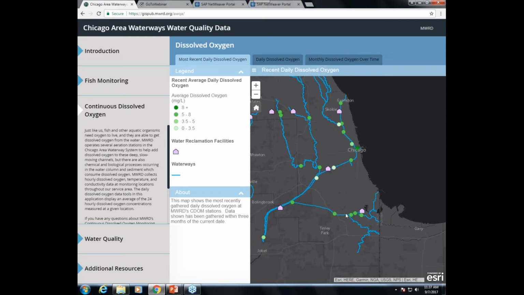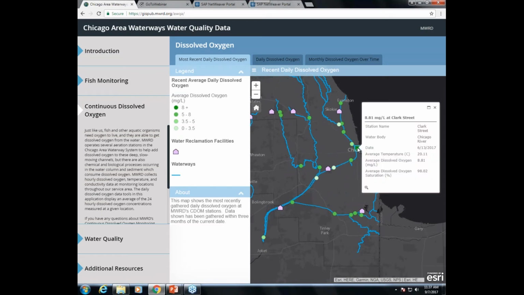So I can get a quick glance, I can see that there are lower levels of oxygen here and higher levels towards downtown. And if I click on one of these points, I can see what the actual dissolved oxygen value is, as well as the temperature and the date that this sample was collected.